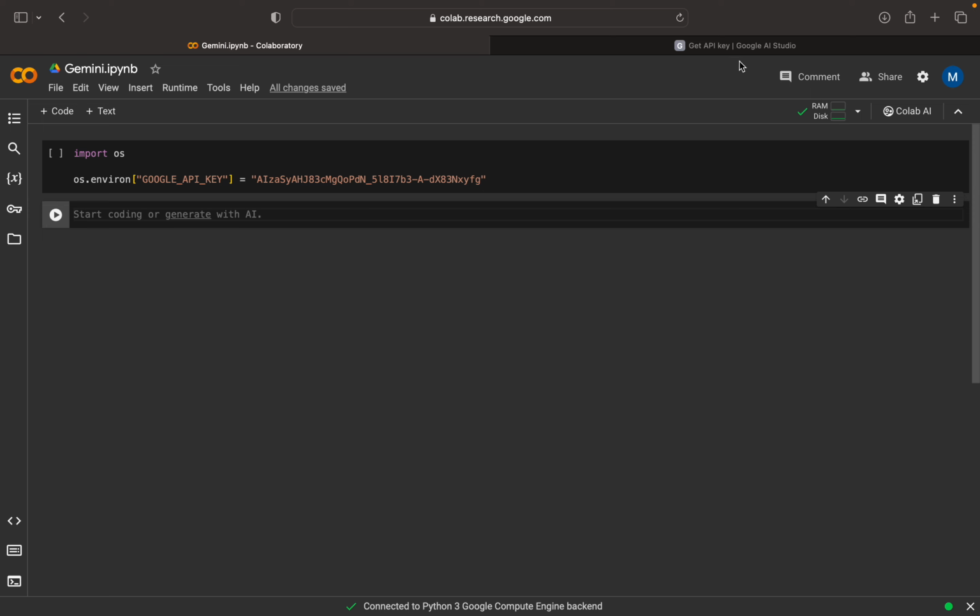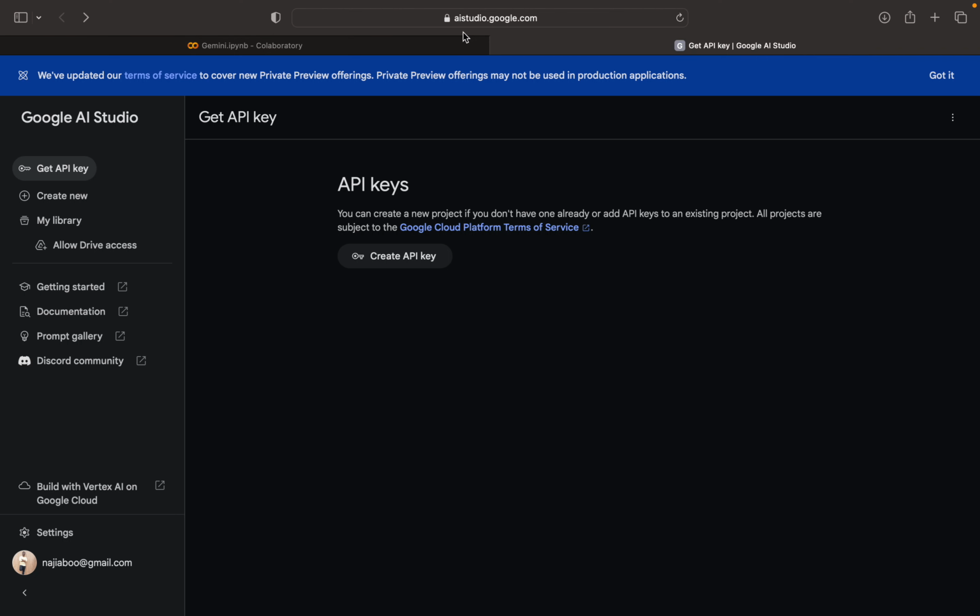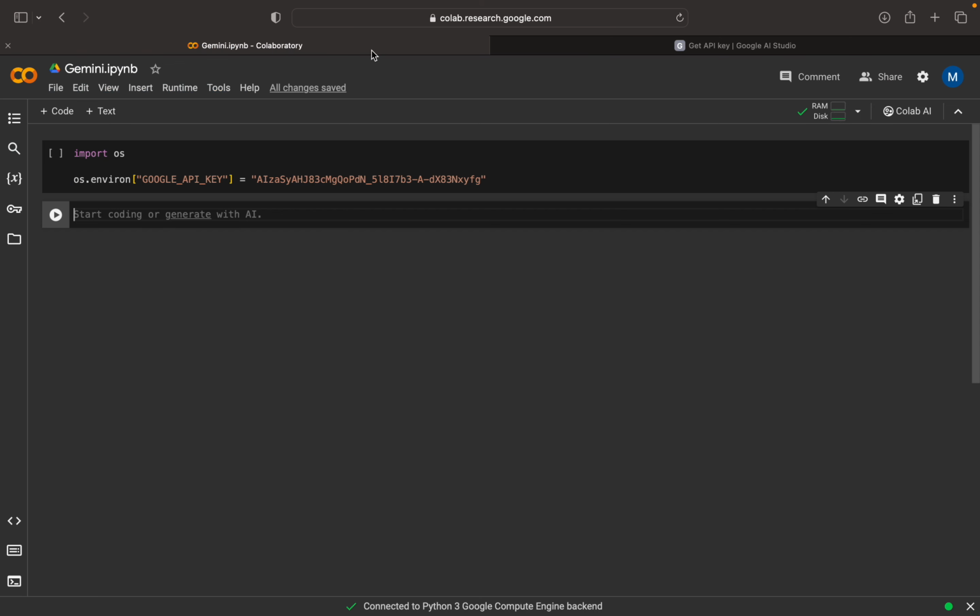For that, we can go to aistudio.google.com. Here we can click on create API key and we will get the API key. We can use this API key in our programs. I already have that API key, so I'm not going to create it again.